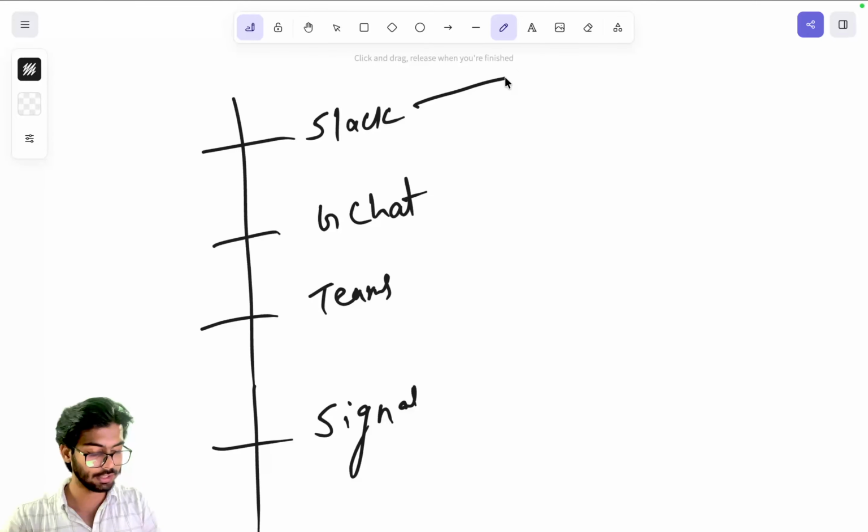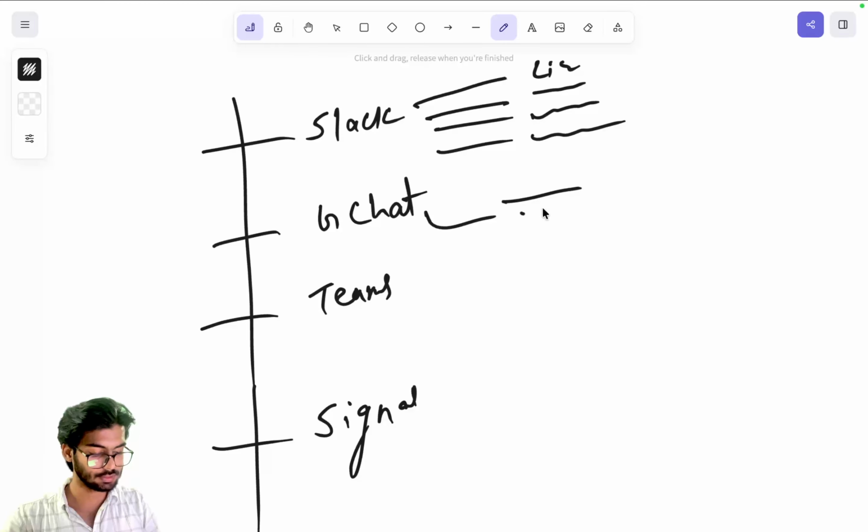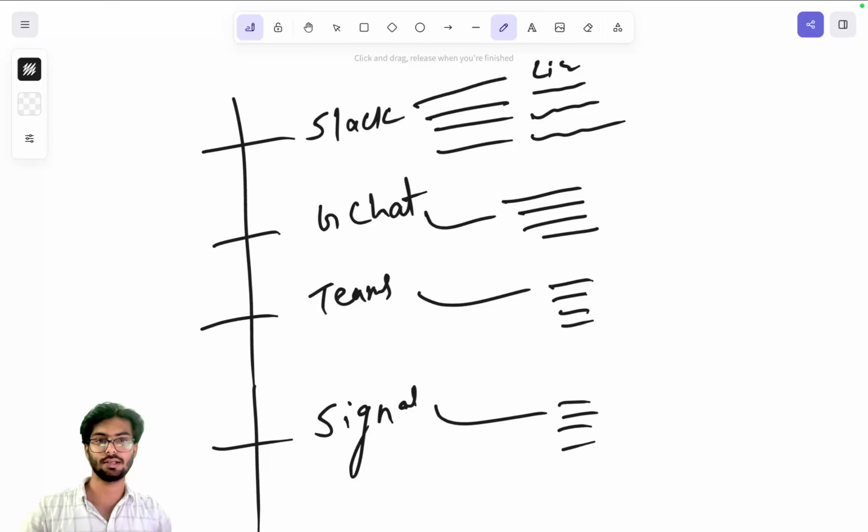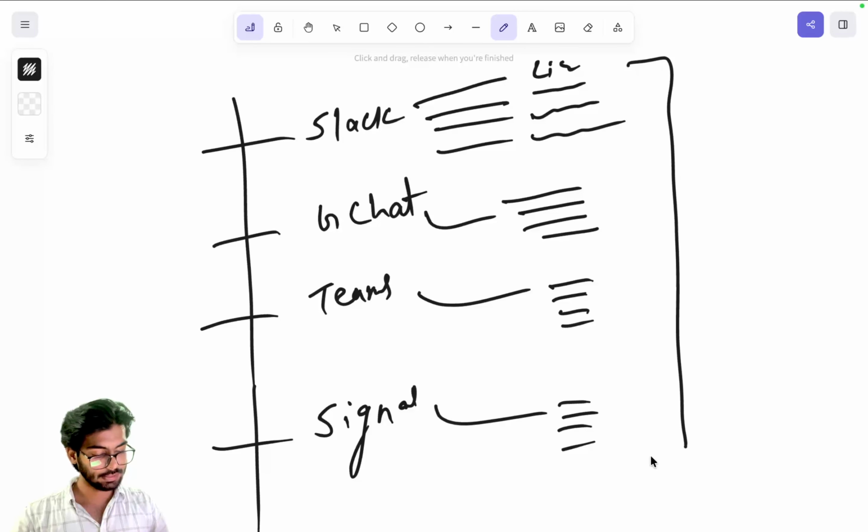Now, Slack will contain a lot of tools: list messages, get messages, send messages, schedule messages. GChat will have list messages, schedule messages, calls, and a lot of things. Teams will have similar tools, and Signal will also have similar tools, right? Now, we have structured it like this.